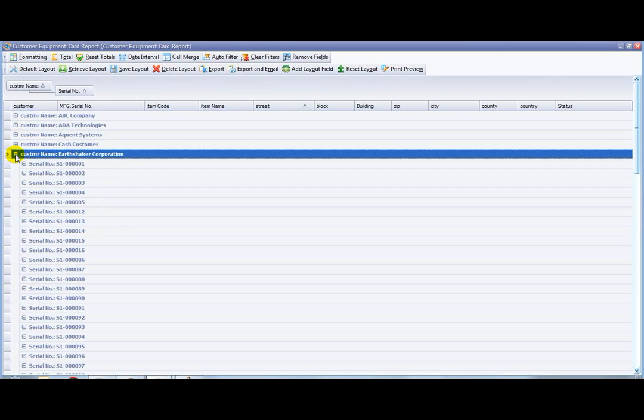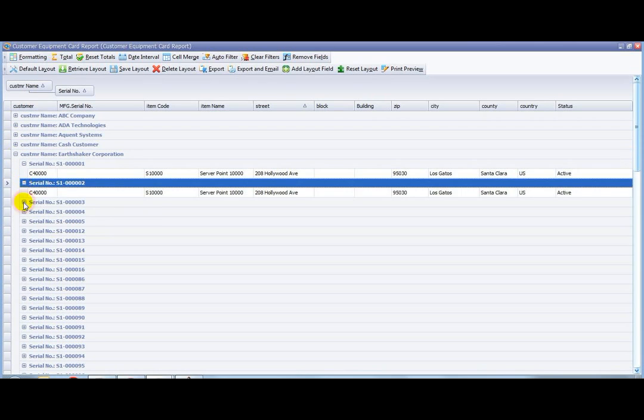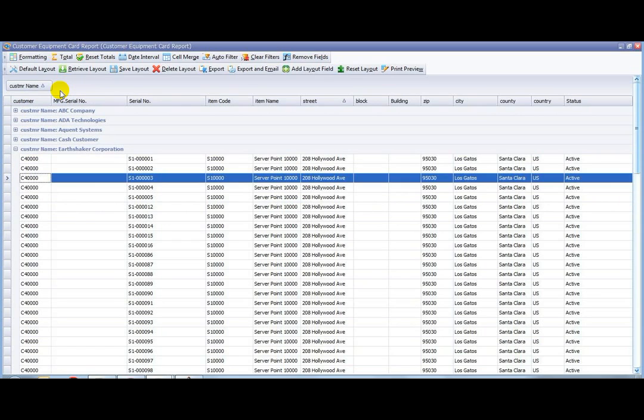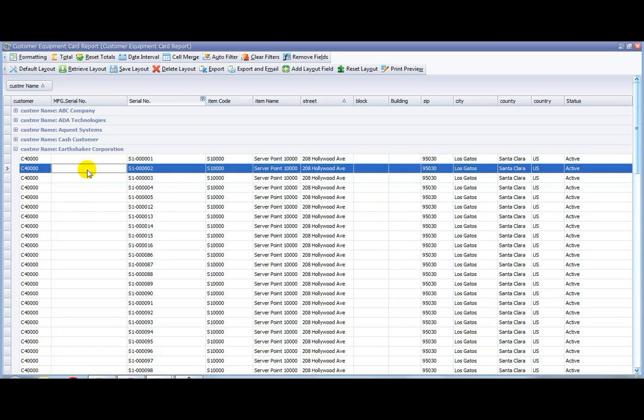So let's say Earthshaker Corporation has these equipment with them. I can always drag back a field to the layout in case I don't want to group it by that field. The grid reports also allow a similar layout saving functionality. Reports can again be exported to Excel. Typically, you would be using the grid reports for transactional analysis. You also have an exception formatting interface similar to the pivot grid and a date interval function which allows you similar functionality as the pivot grid.